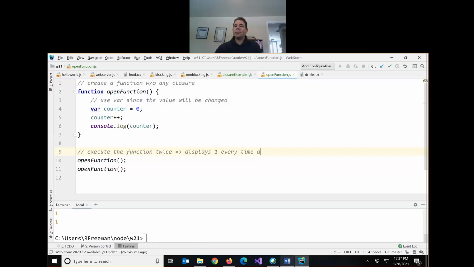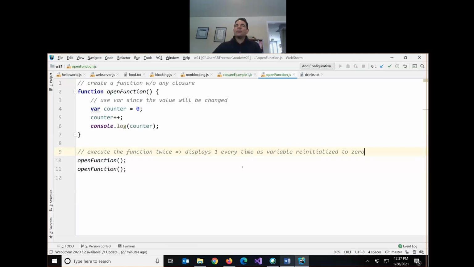as the variable is reinitialized to 0. So now we're going to rewrite this as a closed function, using a closure.